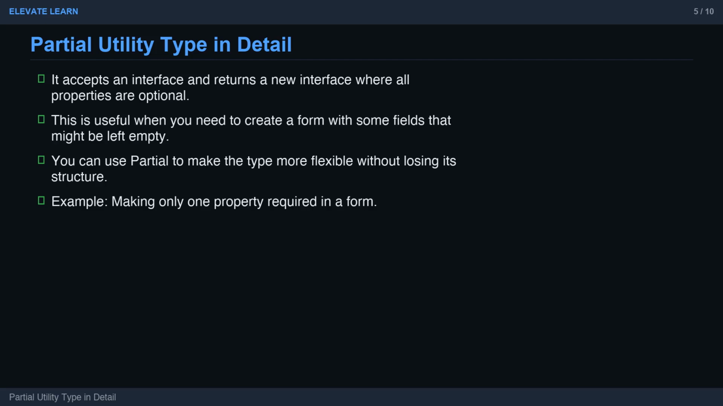Welcome back to our series on TypeScript utility types. Today we're diving into the partial utility type. Essentially, partial takes an interface and makes all of its properties optional. This is super useful when you're working with forms where not every field needs to be filled in. For example, imagine you have a user profile form. You might want most fields to be optional so users can fill them out at their leisure.